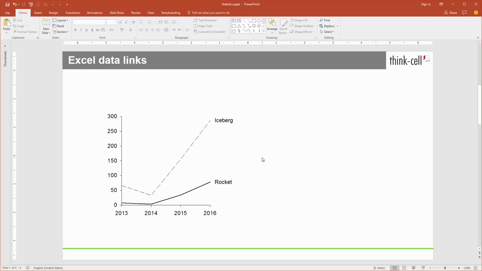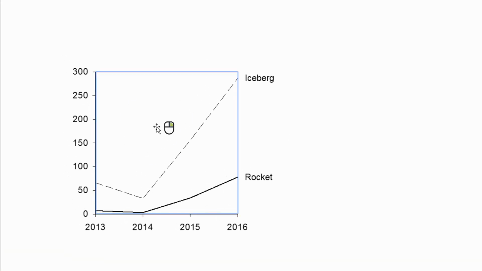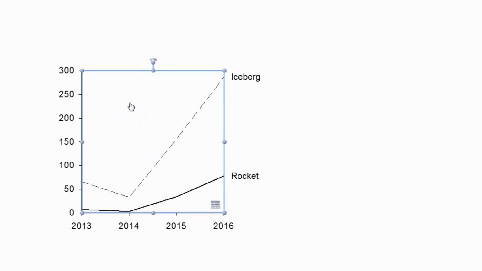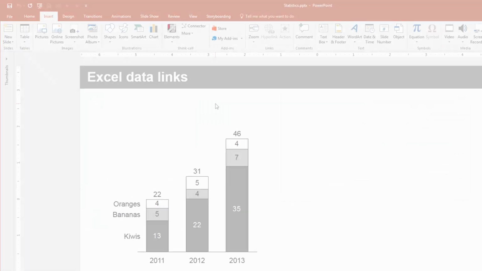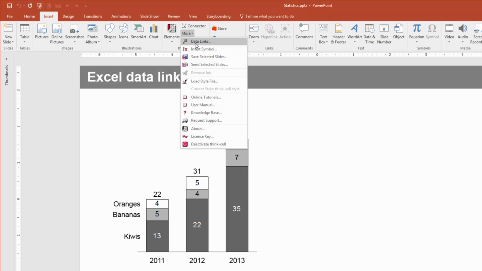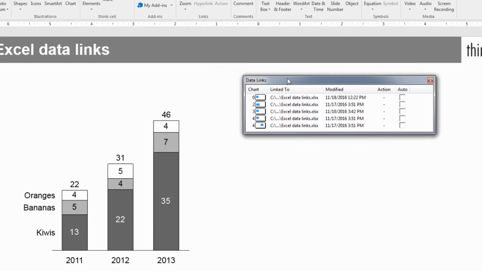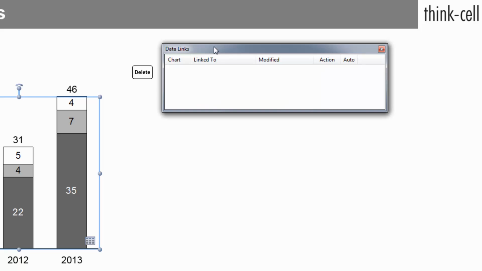In PowerPoint, you can also disconnect a chart from its linked Excel data source. Simply right-click on the chart and select the Break Excel Link button from the context menu. After that, the chart will only use ThinkCell's internal data sheet. If you would like to remove all data links from a presentation at once, open the Data Links dialog, hit Ctrl-A to select all links, and hit the Delete key.